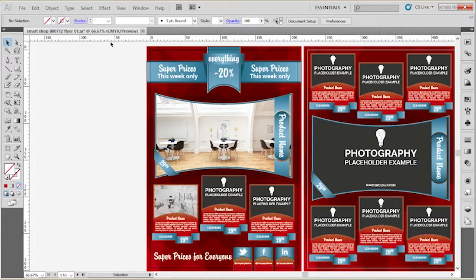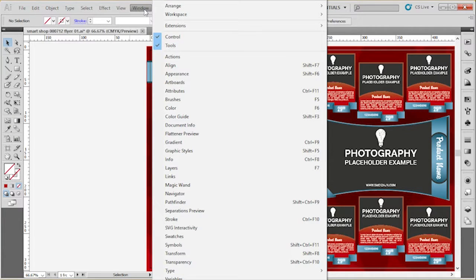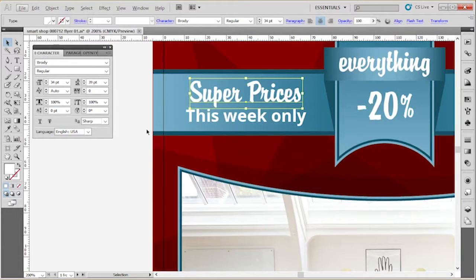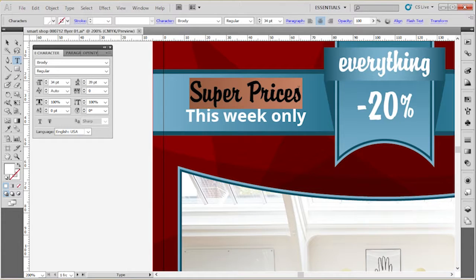First, let's open up the character panel. If you don't see the character panel, go to Window, type character, or use Ctrl T as a keyboard shortcut to open and close this panel. Now, we can select the text here. Once the text has been selected, we can either select the type tool or double click on the text and simply copy or paste our own text or type it in.